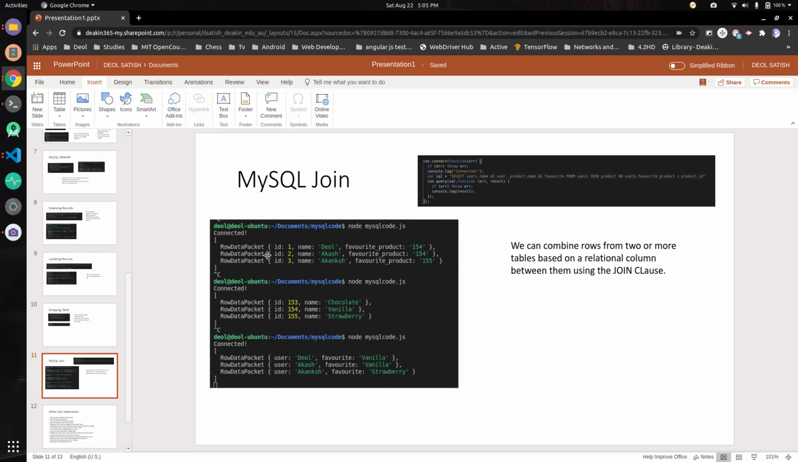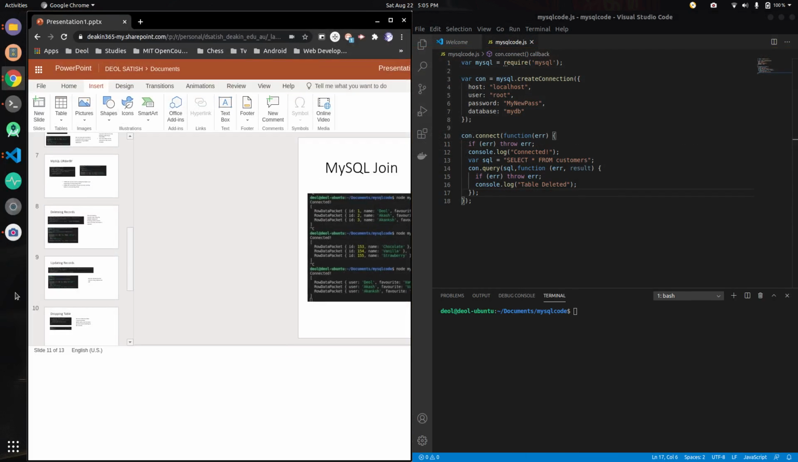So here we have, the first is the table. This table name is users, and then it has 3 users whose favorite products are 154, 154 and 155. It's a product ID, and then the product table with product ID and name: chocolate, vanilla, strawberry. And then we combine both of them, so we know that this user likes vanilla, this user also likes vanilla, and this user likes strawberry. We are combining two tables using join. So I'll just show how to do that.